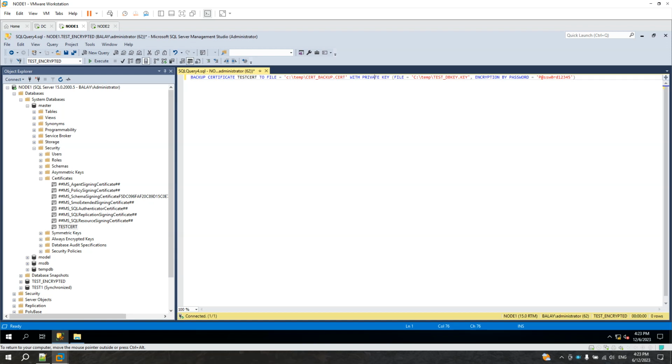C temp. Make sure that the private key file is stored in the same folder, the temp folder in C drive. When you execute this script, it will generate two files: the backup of the certificate and the backup of the key.